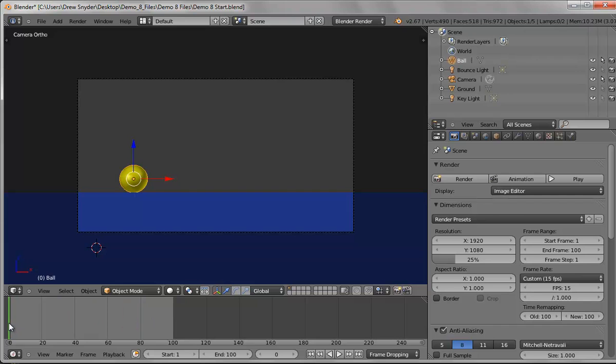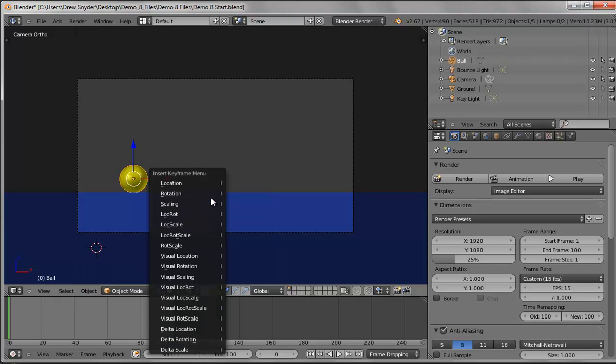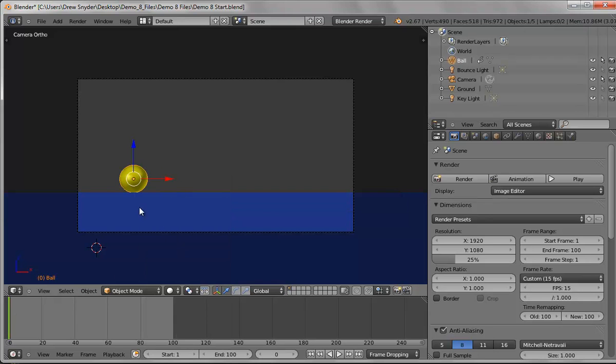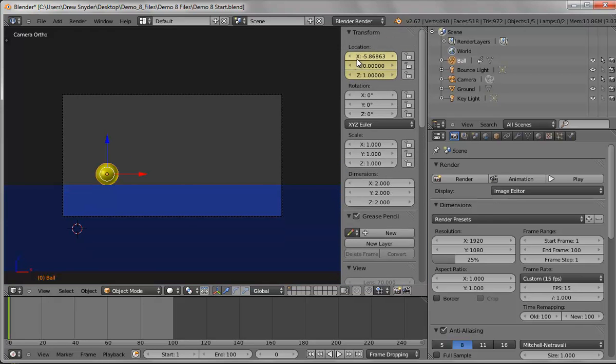So let's go back to the very first frame, zero, and we're going to add a key. And the keys are basically defined in the position. So I have the ball selected, do Object, Animation, Insert Keyframe. And when it does, it's going to ask you for all these other items. The only one we want is basically location. And at this point, you can see that this is now orange. Also, if we open up our numeric properties, you'll see that this is now active.